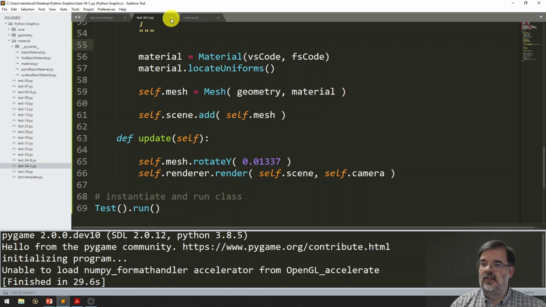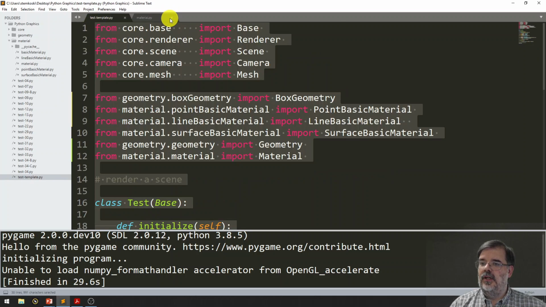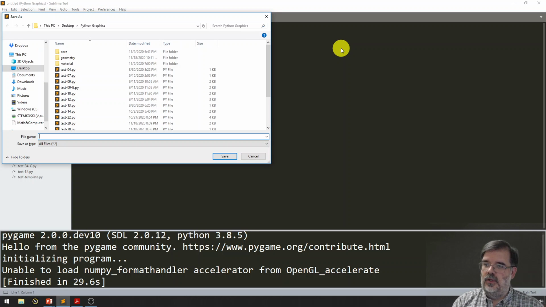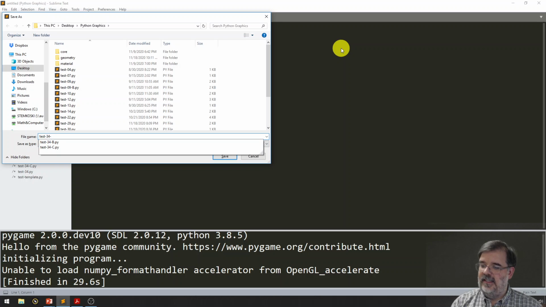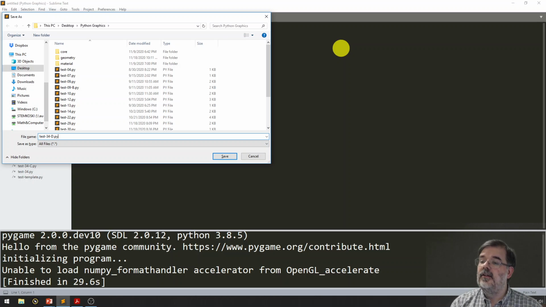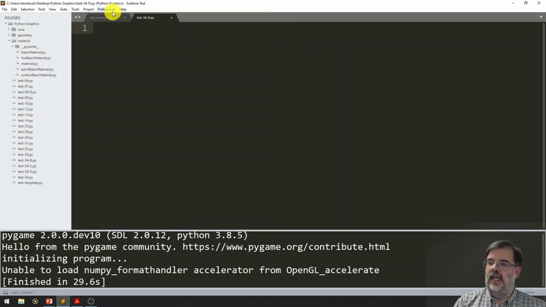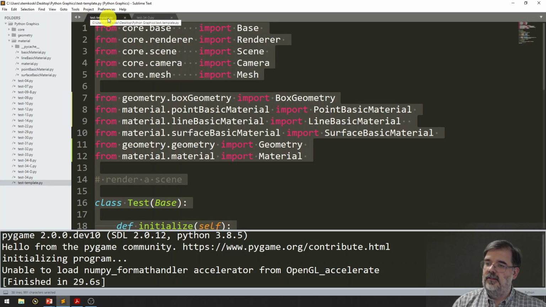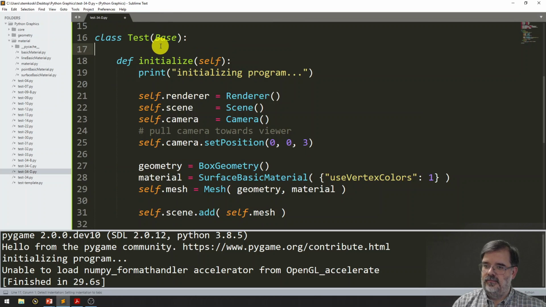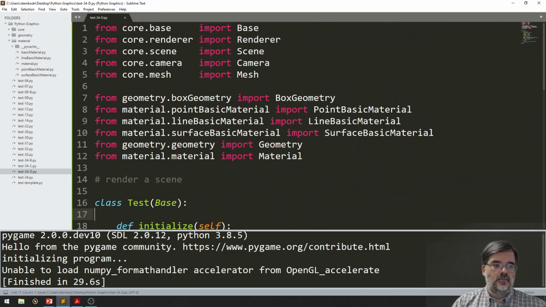All right. So one more time, we're going to create a new example. In our base folder, let's make a new file and save this one as test34d.py. And let's take all the code from test template, copy it all and paste it all into that test file. All right, so lots of stuff to do here.